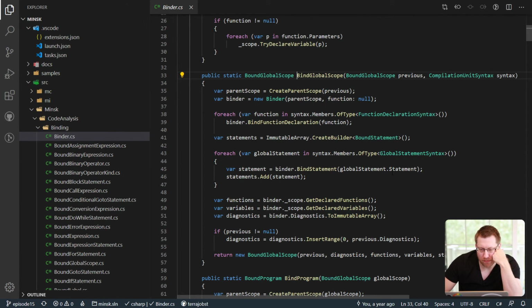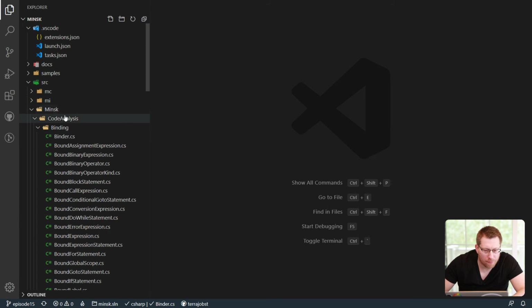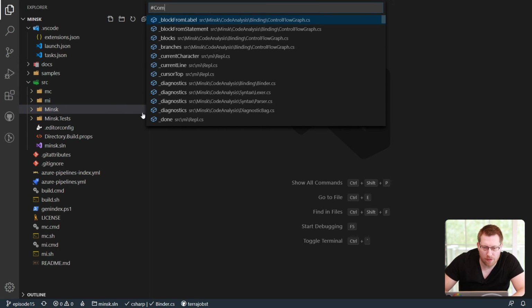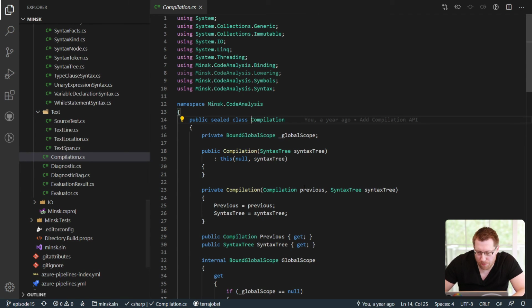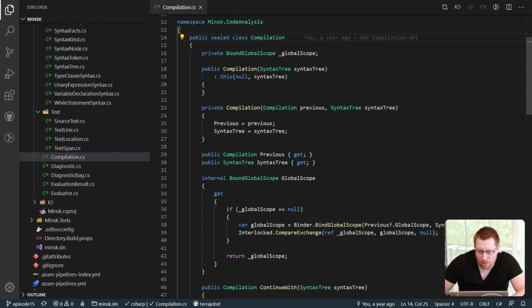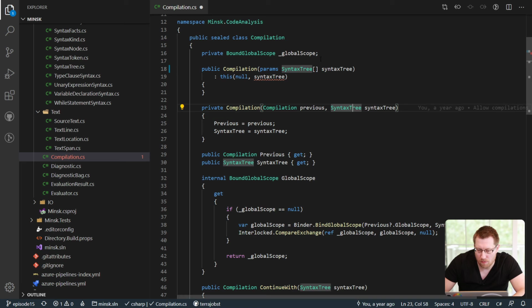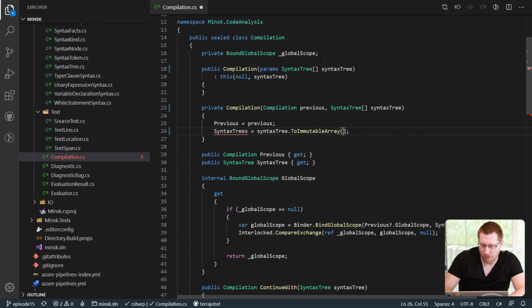It wouldn't be much. It would just be a few more for loops, I think. So if we just go to compilation here, let's say we take a params syntax tree, which makes it a little bit more nice, and then we can say the same thing here, and then we can say syntax trees would be syntax trees to immutable array.